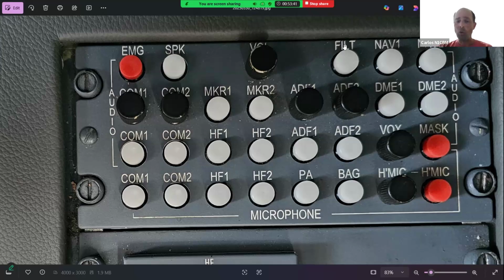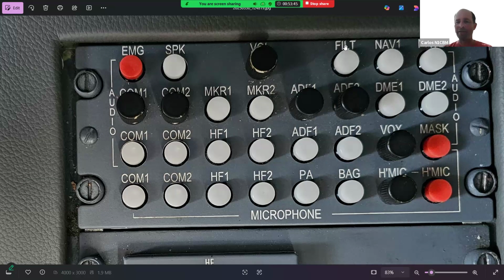Sometimes those radio stations transmit weather data, and that Morse code can be on top of the voice that's being transmitted on those frequencies. So you hit the filter, and that will filter out the Morse code, so you'll get the voice.